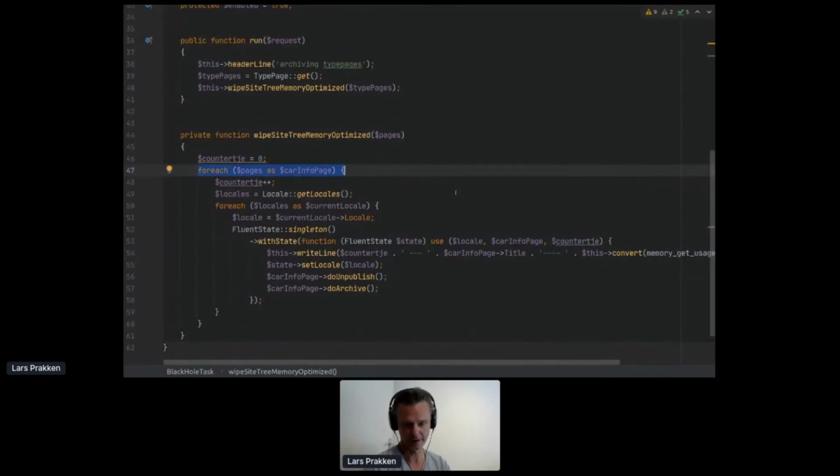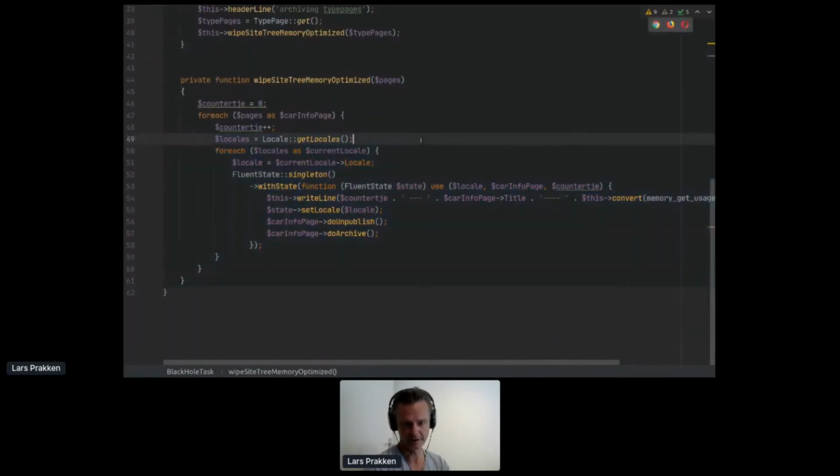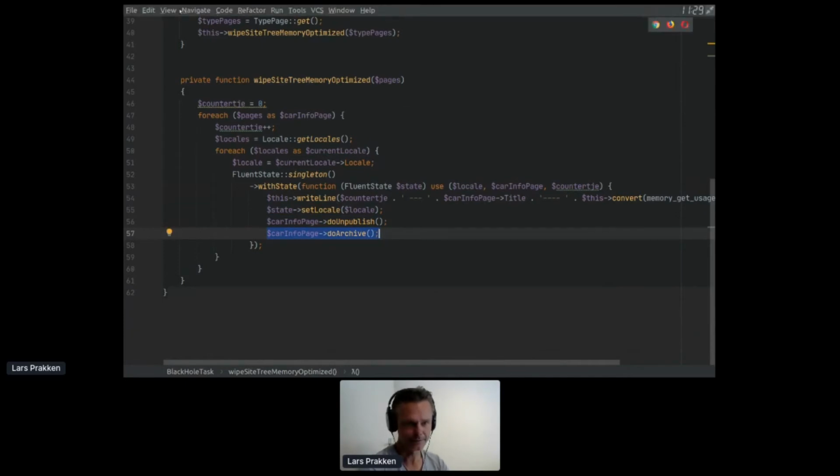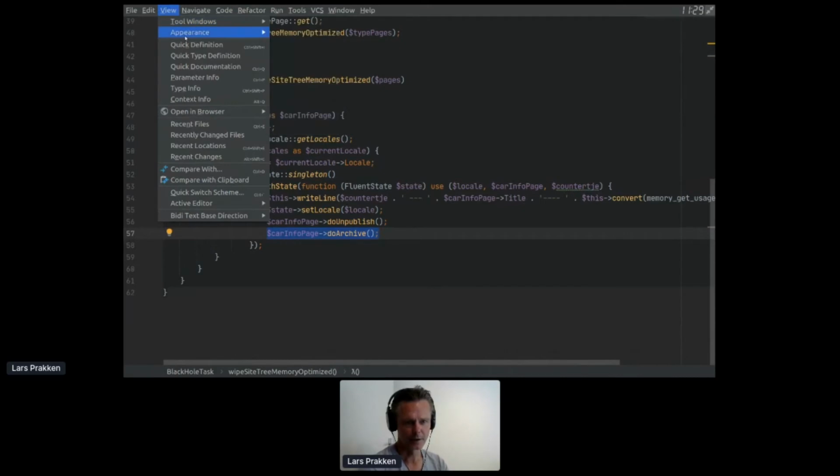I iterate my array of pages. I grab all the locales that are currently in the website, because I never know what kind of languages are in there. Loop through the locales, and for each and every locale, I switch Fluent to that specific locale and unpublish and archive the page. That all looks fine and dandy, but what happens if I run it?